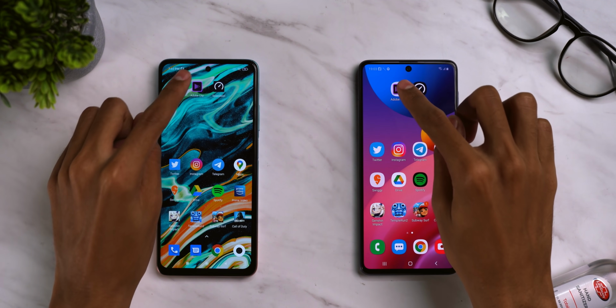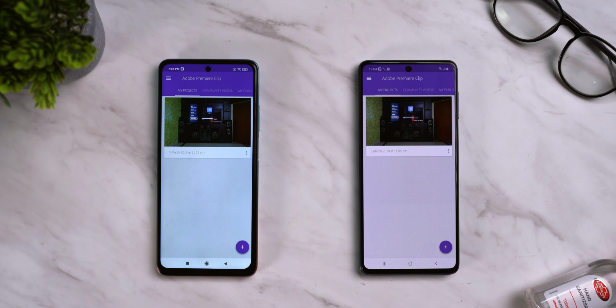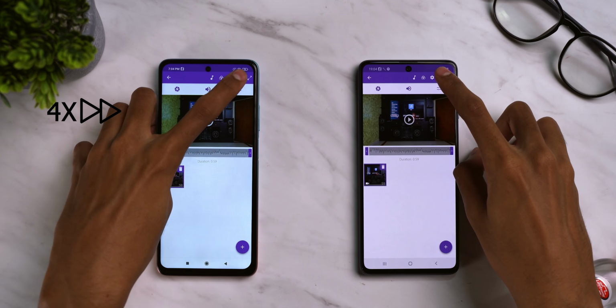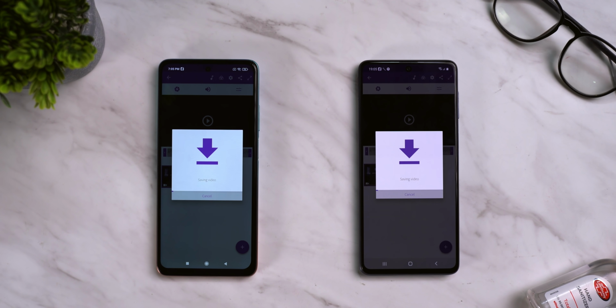I'm using Adobe Premiere Clip to get it done, but since this app has been discontinued, I will do another render test with another video editor called Viva Video. For now, we opened the exact same project on both phones and we are going to render the videos in 1080p resolution. This is the major test for the chips underneath. Snapdragon 750G on the Mi 10i and 730G on the M51. On paper, the 750G is much better, but looks like the M51 is doing a much better job here. It has taken about 67 seconds to finish rendering, whereas the Mi 10i seems to be taking much longer.